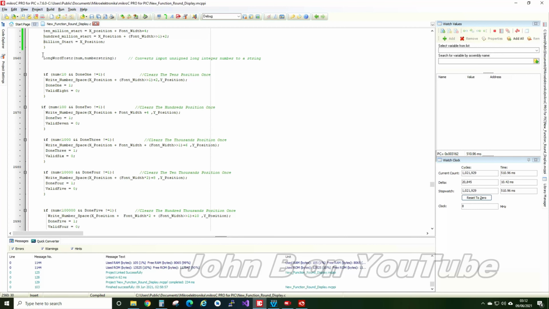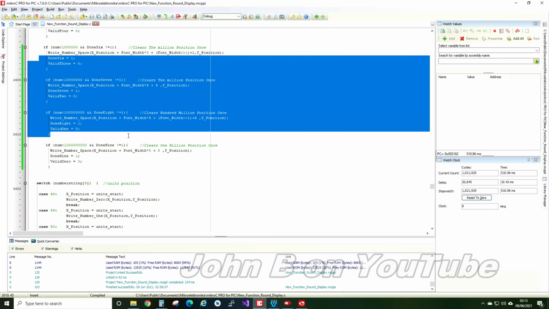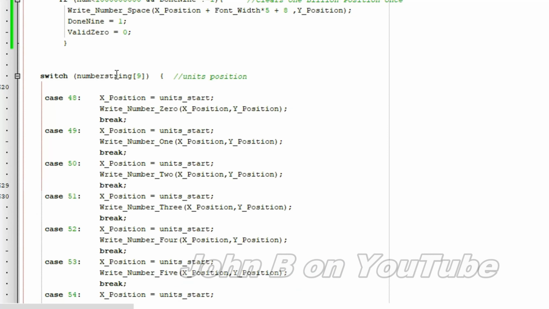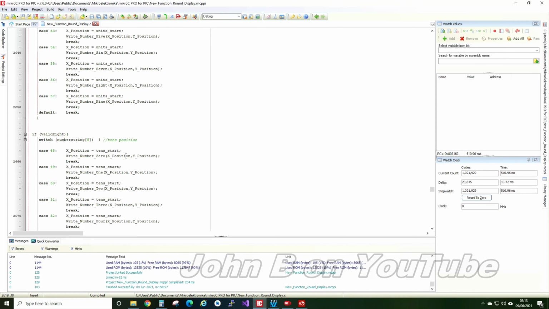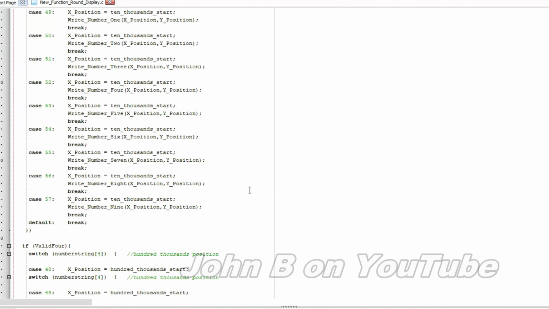So you saw if the number goes over 100, the done to flag gets set to 0. This, if the number falls less than 100, and that done to flag is not 1, it clears the hundreds position. Simple. And the trouble I had developing this was these done bits were not being set and cleared because the compiler and optimizer was deleting them and not telling me. Half of this clears positions only if they have been used. So look, number string 9 is a units, number string 8, tens, number string 7, hundreds positions, and it goes on and on and on.